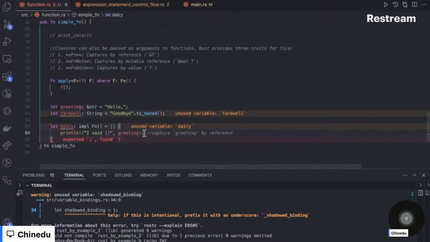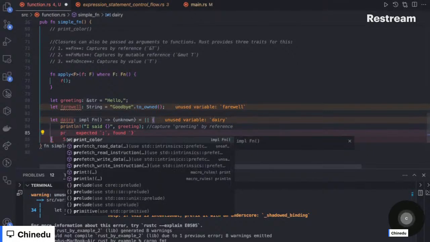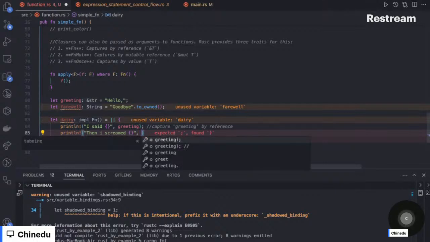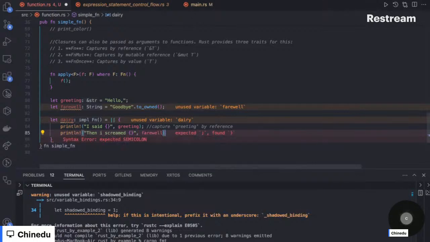We'll do something similar, but this time we are capturing it by value. The next line is going to be println. In that println, I shouted, or screamed, whatever, I'll pass my farewell here. Farewell. Save.